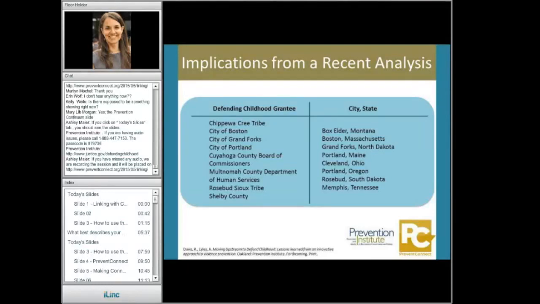But you know what? That's Portland, Oregon. That's not Portland, Oregon. I'm sorry. It's Portland, Maine. Somehow these got a little bit off track. So you can see the Chippewa Creek Cree tribe is Box Elder, Montana. City of Boston, Boston, Massachusetts. I apologize. They're just a little off right here when we pasted them in.